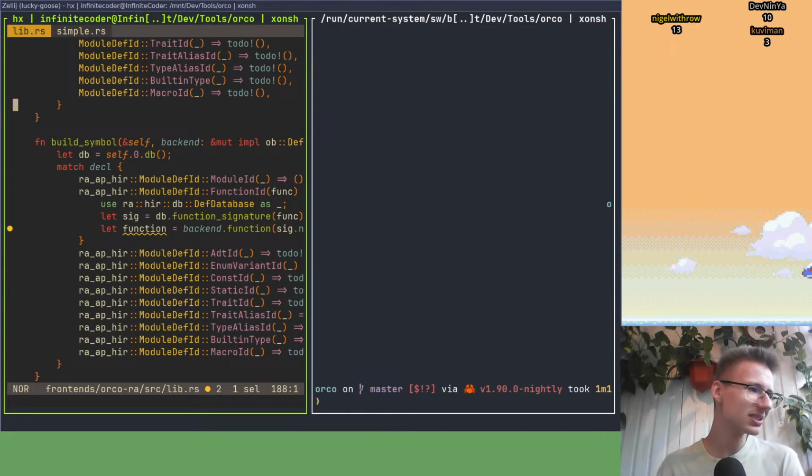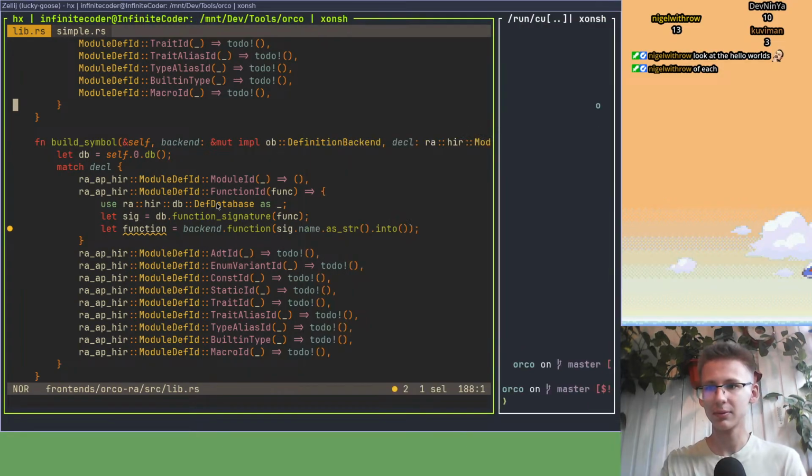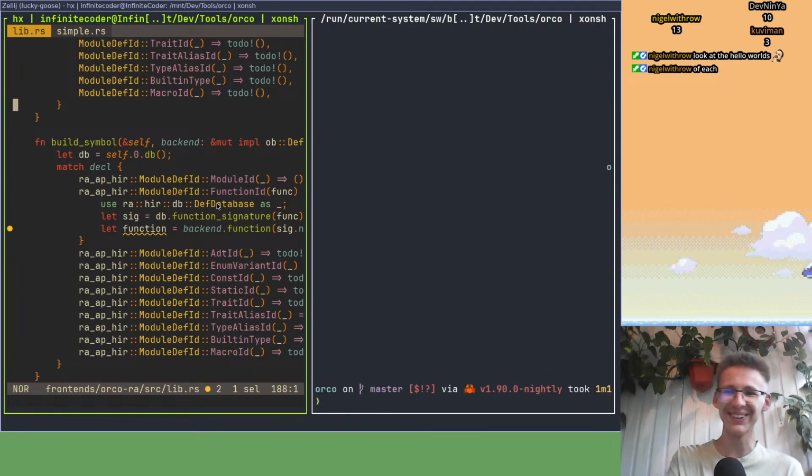So how can I resize? Alt plus twice. Look at the on switch. Oh yeah.